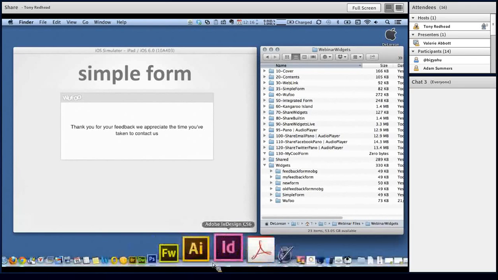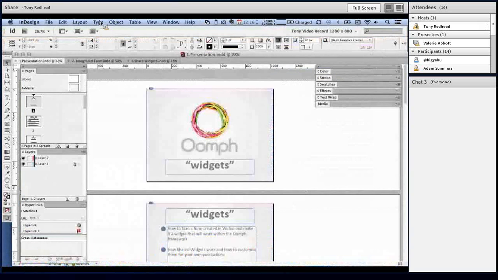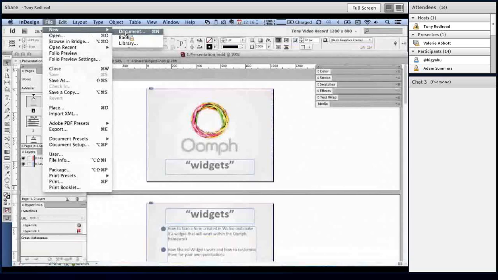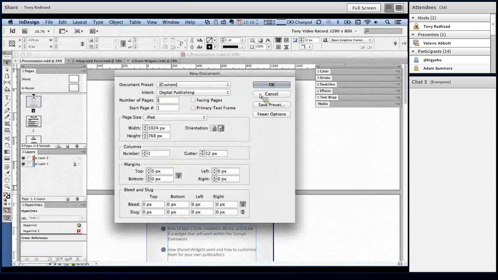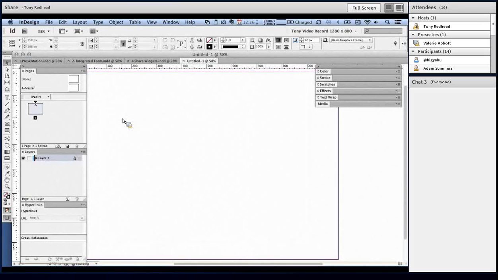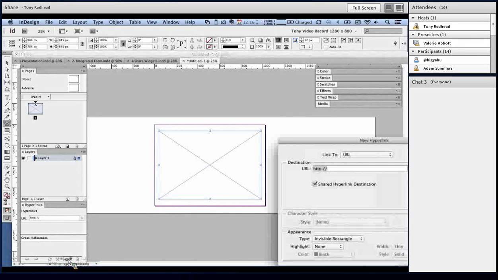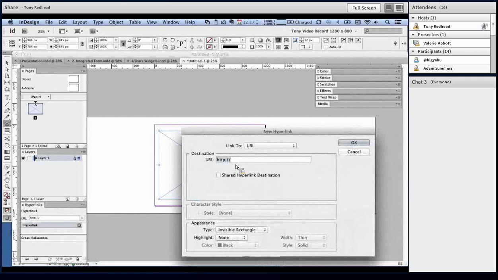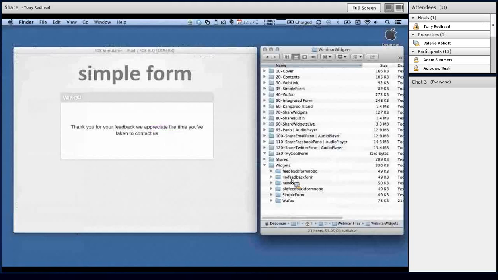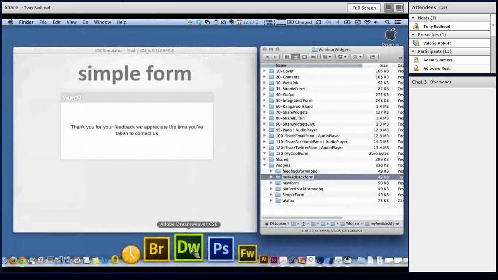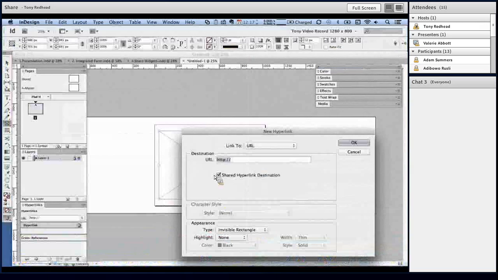So what we need to do now is, obviously in InDesign, we need to create a page. So I'll create a new document in landscape here. Okay, just bring that down. Create an action, create a field, create a hyperlink. And just what did I call that? I called that my feedback form. So I'm just going to copy that, back into InDesign. My feedback form 1, because it's a widget.